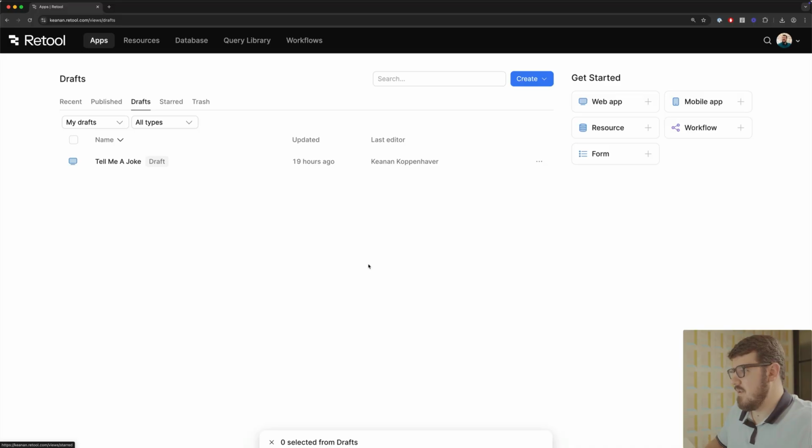Large language models generate better responses when they have access to more data. And one of the best ways to give a large language model access to accurate, relevant data is to use a vector database. Luckily, you can do this right inside of Retool. Let's take a look at how that works.